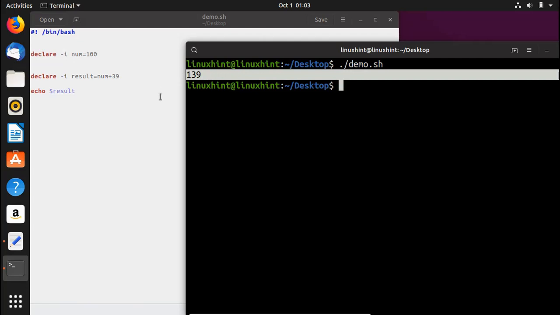So that was the basic difference. Now let's discuss the deletion of the variable, the second part of the question. The unset command is used to remove any bash variable.